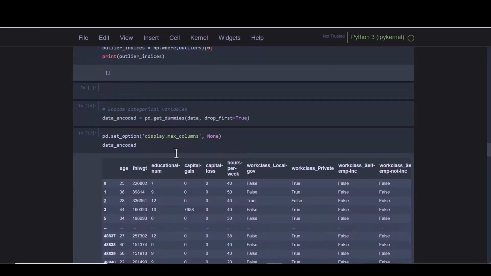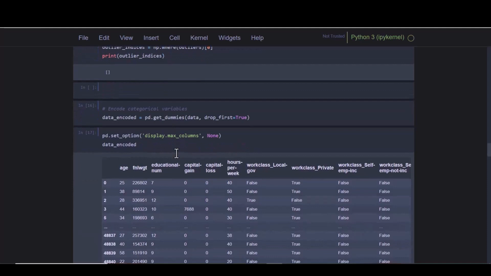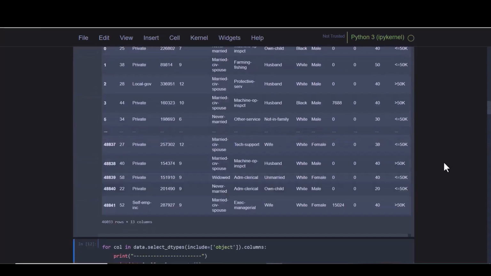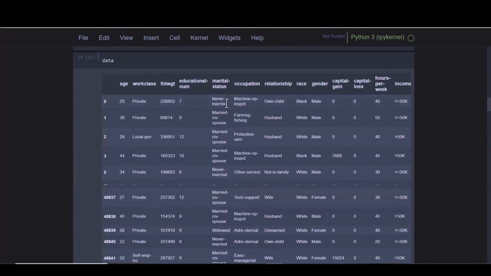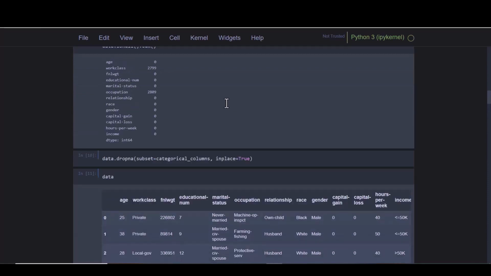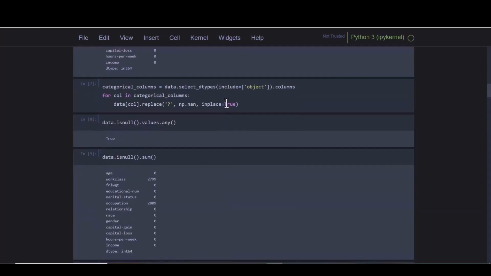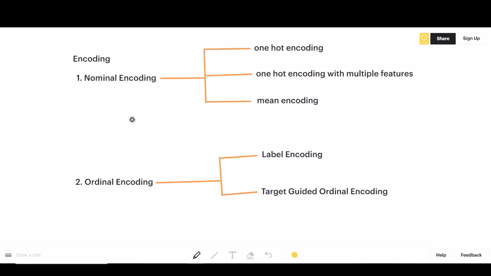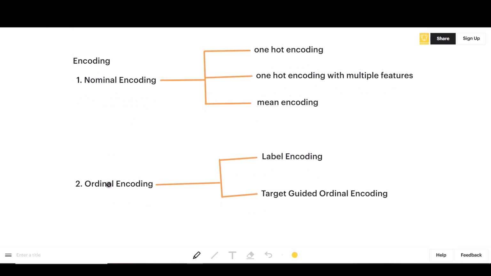So as said, now we are converting the categorical variables into numerical variables. That particular process is called encoding, as I said previously. Machine learning algorithms cannot understand categorical variables directly. They need numerical values to process the data. So this process of converting categorical variables into numerical values is called encoding. Now let us look at the types of encoding. For converting categorical variables into numerical variables, we have two types of encoding. One is called nominal encoding and another one is called ordinal encoding.